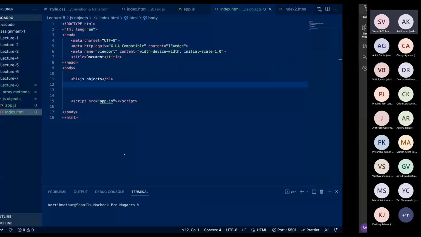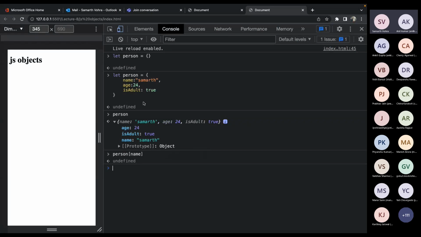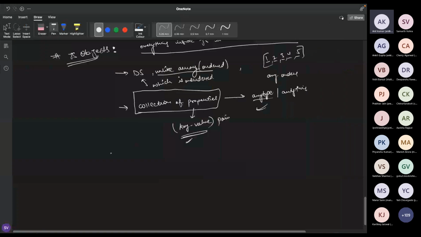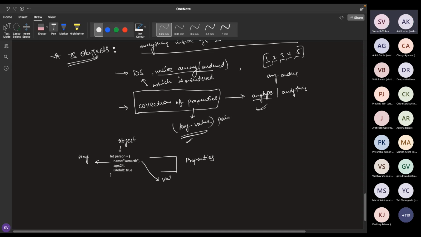Let me just copy this from there first. This is my object. These are my properties. This is my key, and this is my corresponding value. Just remember one thing.